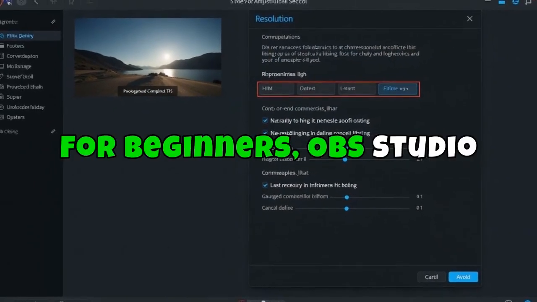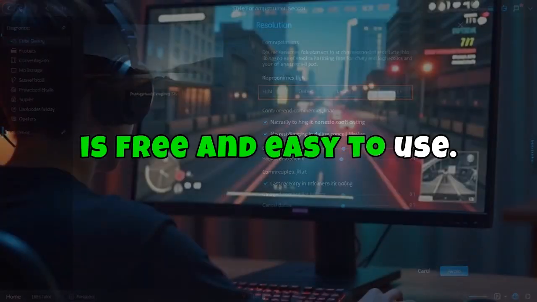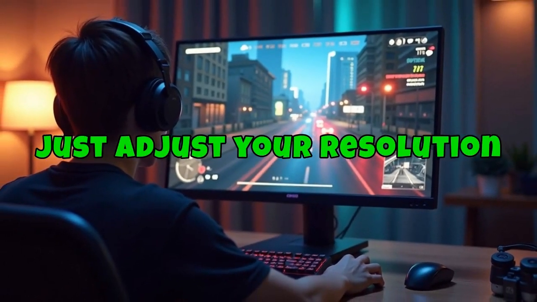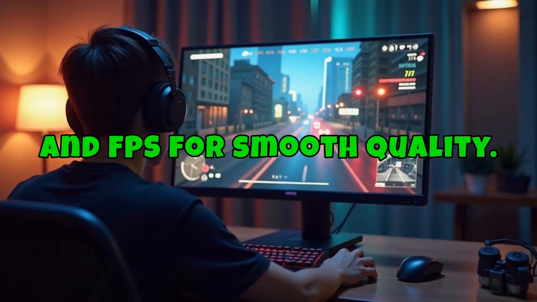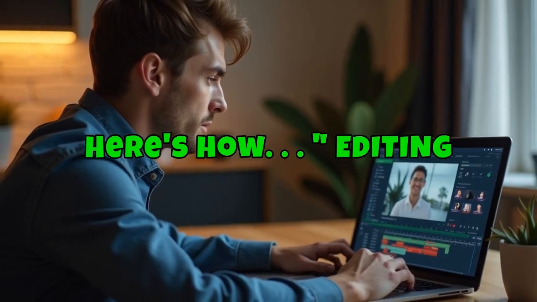Recording gameplay. Next, set up your recording software. For beginners, OBS Studio is free and easy to use. Just adjust your resolution and FPS for smooth quality. Here's how.